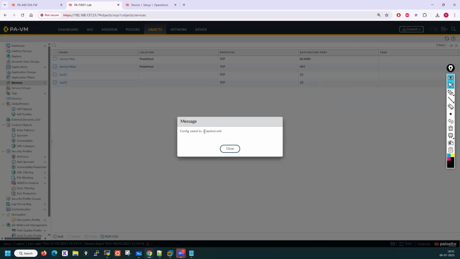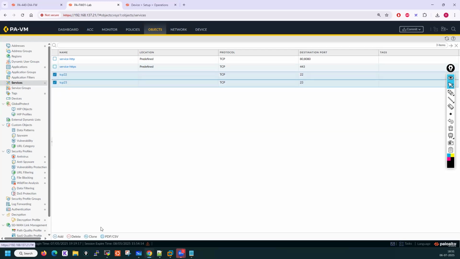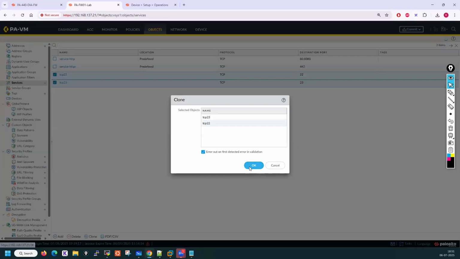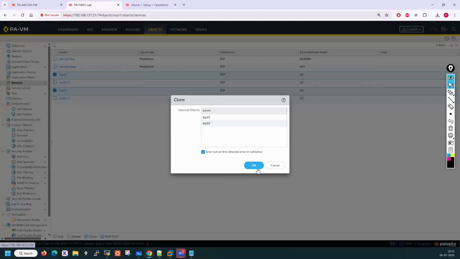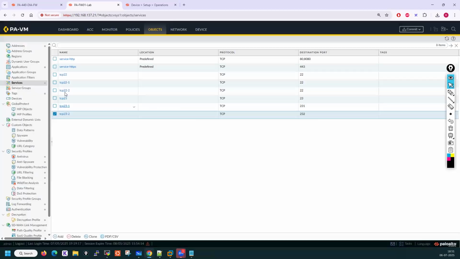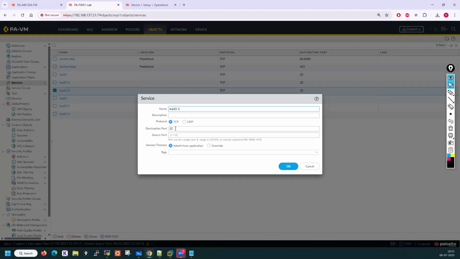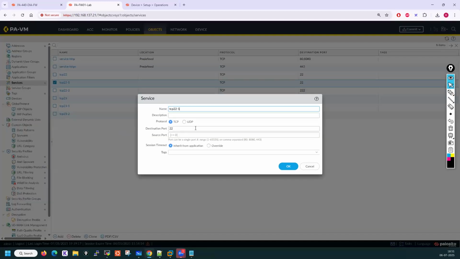Now this snapshot.xml is created. Now I have selected both of them. Let me just clone both of them. Clone both of them again. Now change the port number. 231, 232. Okay, I'm just using those hypotheticals. Okay, 222, 221.